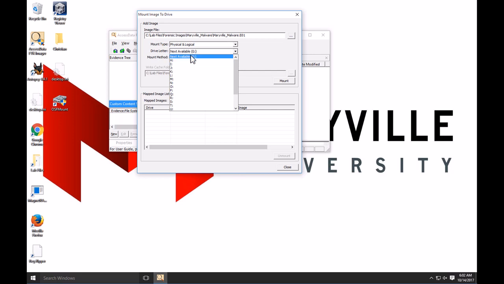I'm going to choose a letter. You need to be careful, make sure the drive letter is not one that's already being used. So in this case, I'm going to choose R, since we're analyzing the registry. R for registry. I'll click on mount, and it'll tell you if R is used. All right, R was not used, and it mounted both of those.